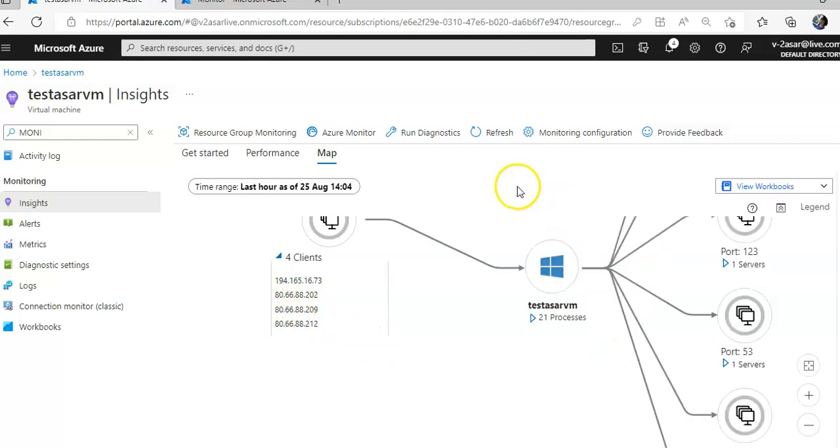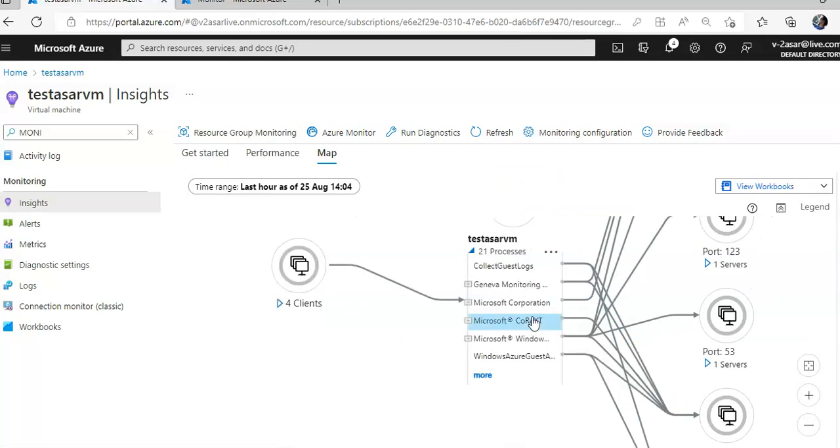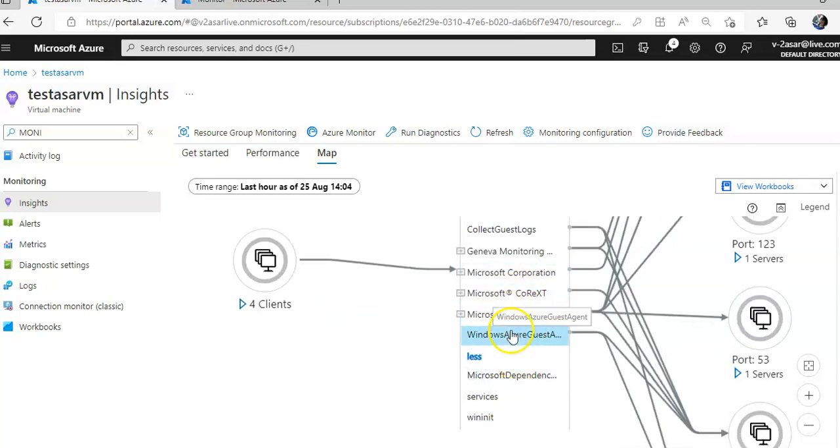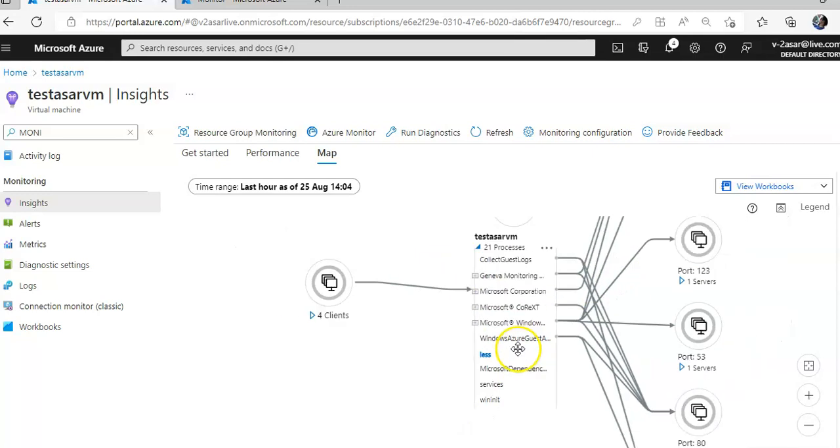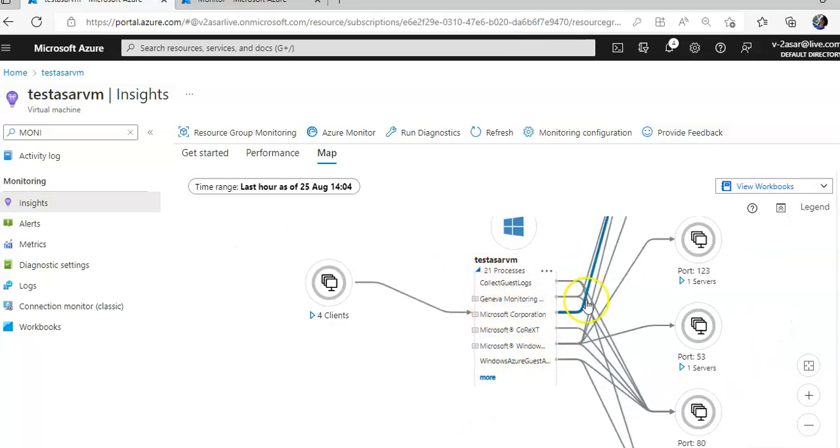In the same way, if I click on the 21 processes list, it shows me the list of the processes, right? And the map also shows us the failed connections. These are the processes, and this is how they are linked. The failed connections are represented by dashed red lines, which indicate a client system is failing to reach a process or a port, right?